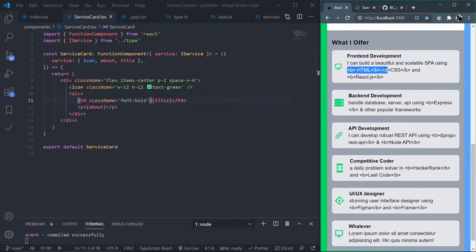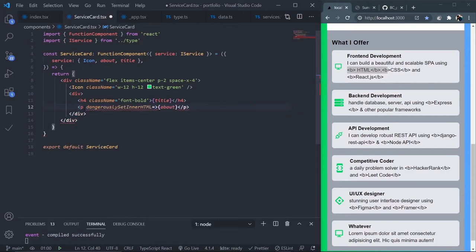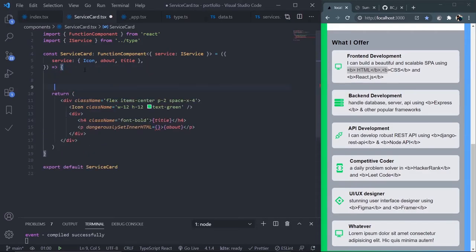So for that I can use dangerouslySetInnerHTML, and this is an extra layer to save you from XSS attack. If you want to know more about XSS attack, I'll put a link in the description box, so you can just check that out. Okay, so to use that, go to this p tag and you need to pass a property which is dangerouslySetInnerHTML. Yep, and here you need to pass an object. So for that, let's create a function which will return the object. Much cleaner code that will be.